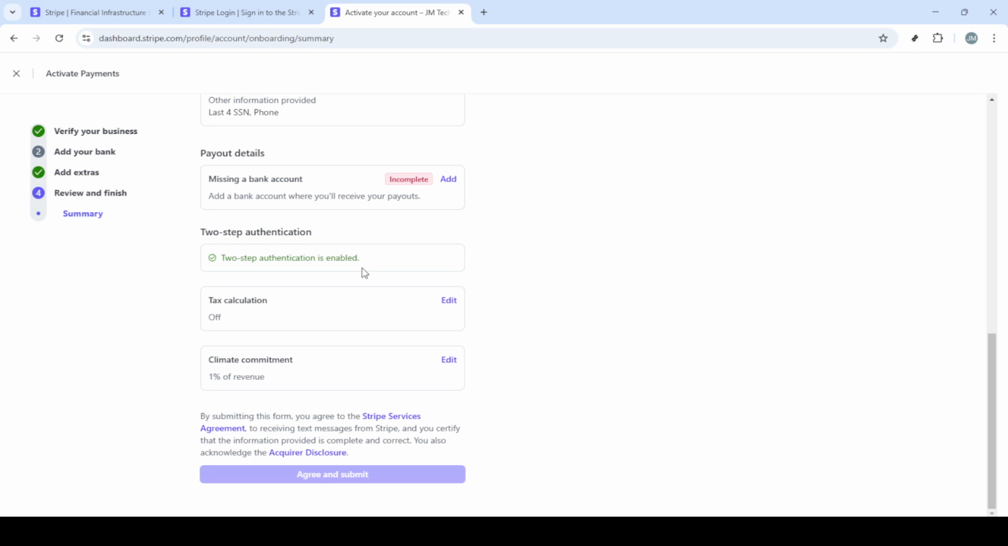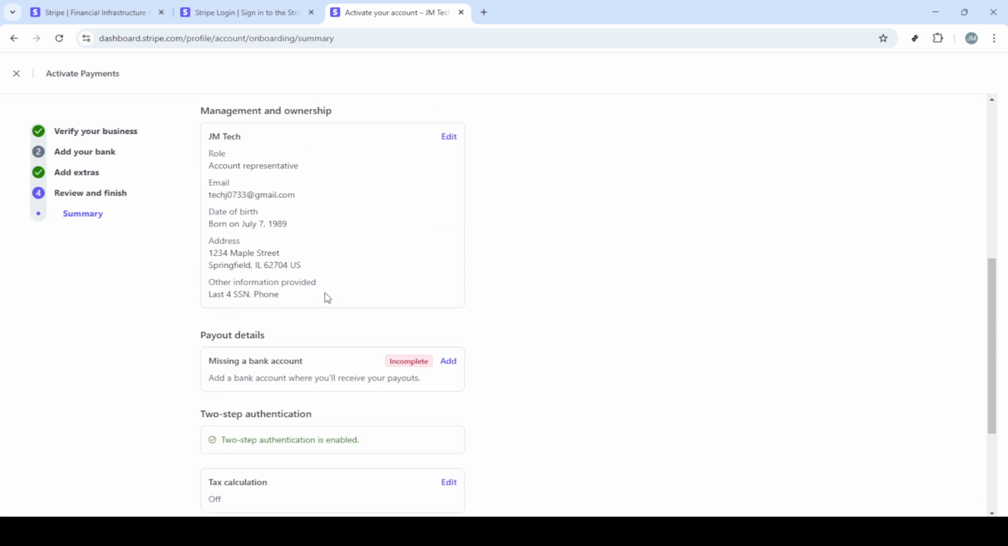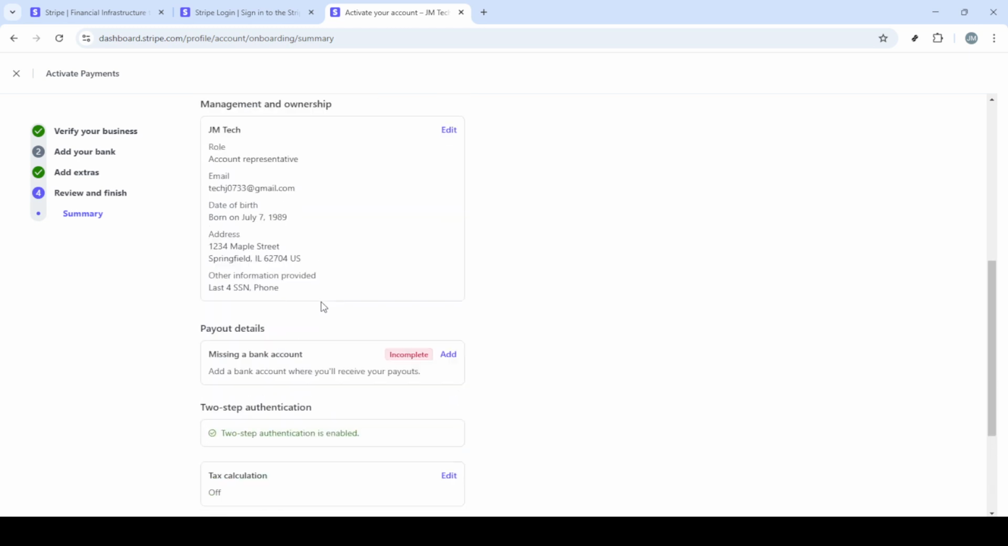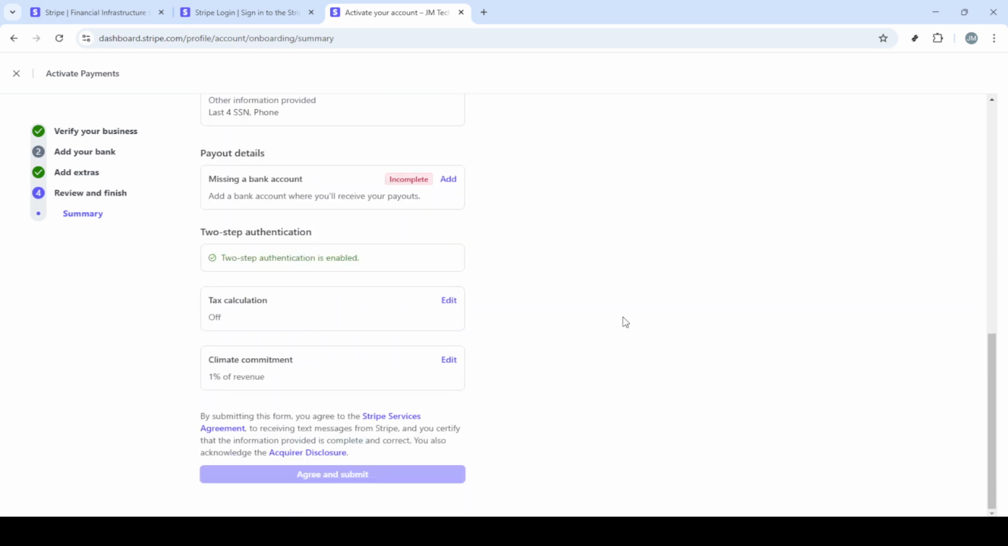At this point, Stripe might send you a follow-up email requesting further information. This email could ask for additional documentation like IDs or business documents to confirm your identity. It's important to respond promptly to any such requests to avoid any delays in the verification process.